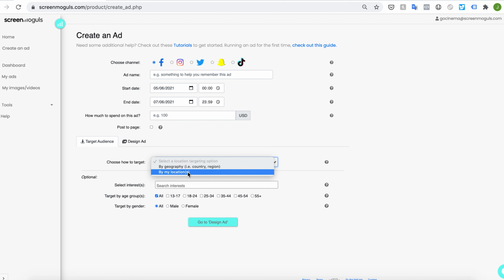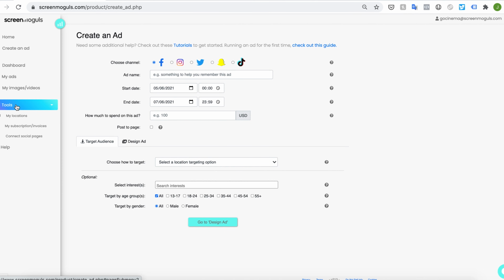This is where you choose your theater. You should have chosen or added your theater to our database in the setup process. If you haven't, we have a separate video on that. And you can just check and see if you've done that under tools and my locations. But right now, let's assume that you've already added your location.